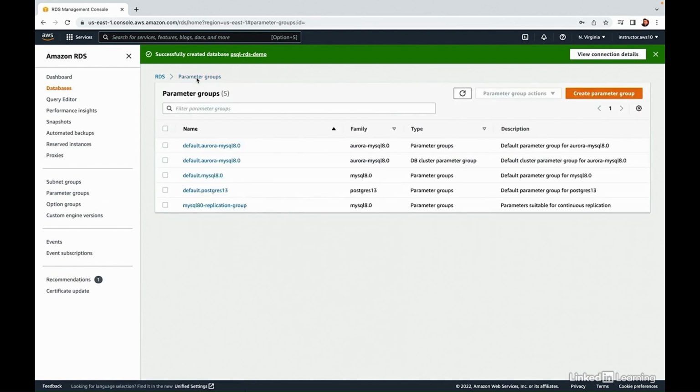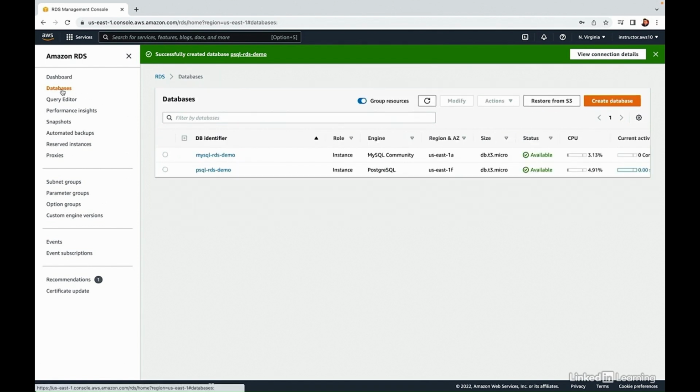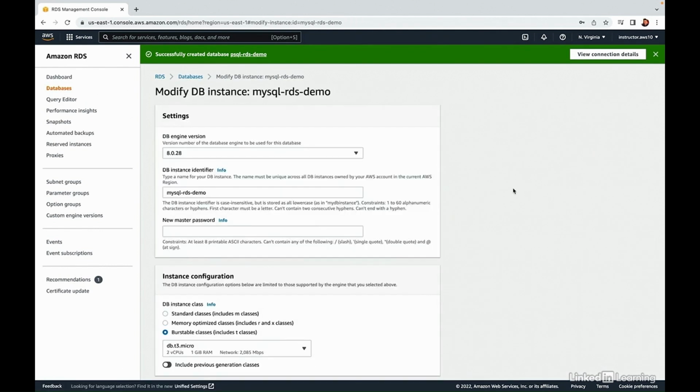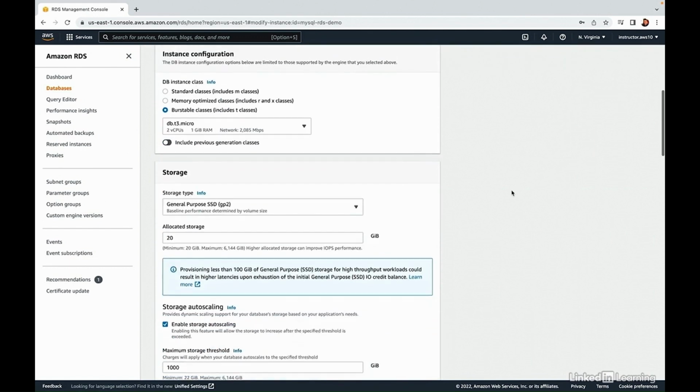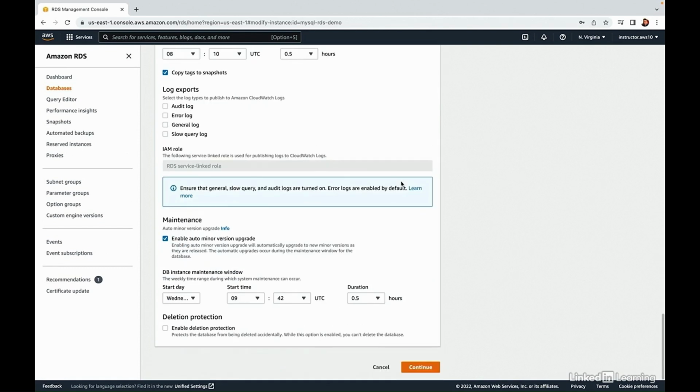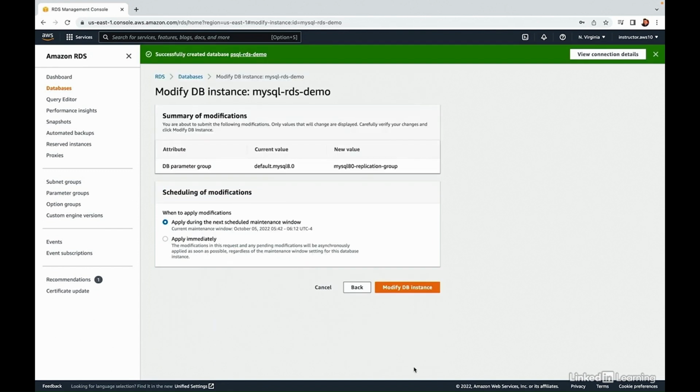At this point, our parameter group is saved, and all we need to do now is apply it to our MySQL database. So go back and click Databases, click MySQL RDS Demo, and go up to Modify. On this page, we need to scroll down to where we can change the parameter group. It's down here under Additional Configuration. Hit the drop down there, and you see the only other MySQL parameter group, which is ours, the replication group. Click that and scroll all the way to the bottom, and click Continue.